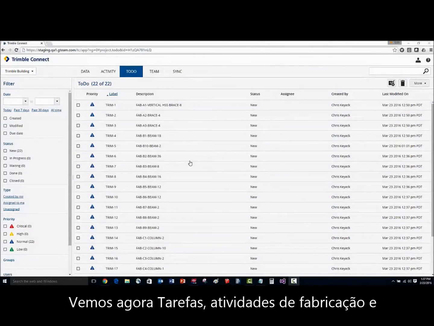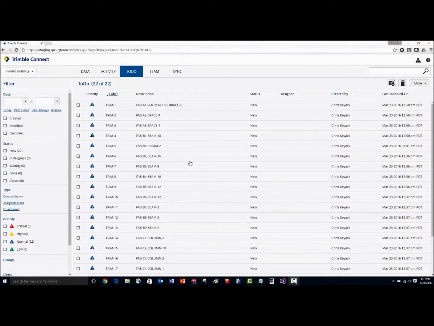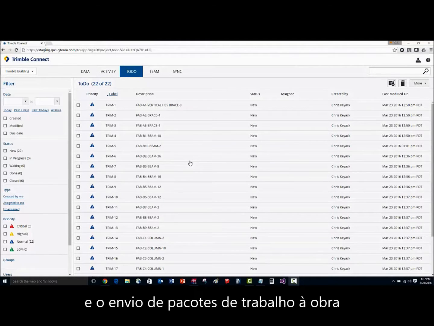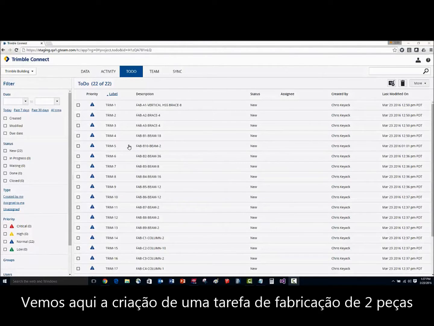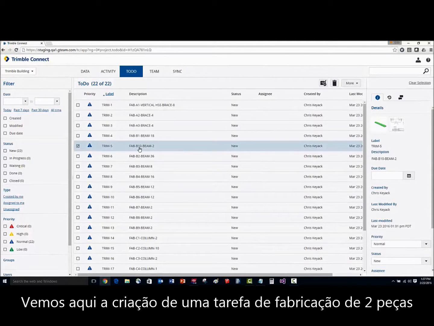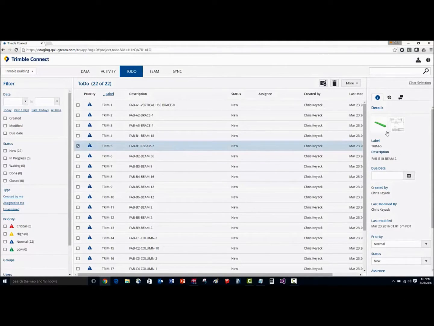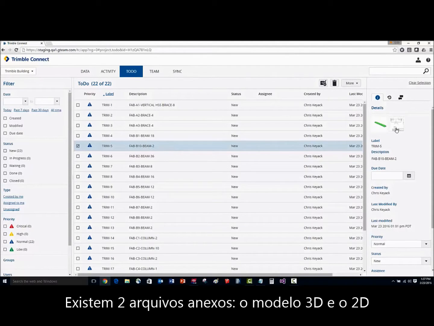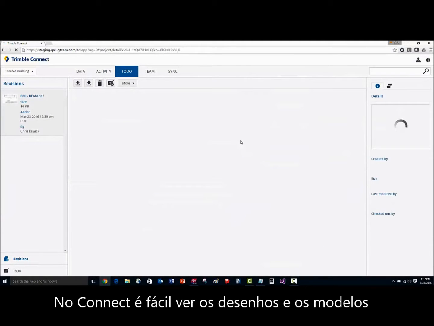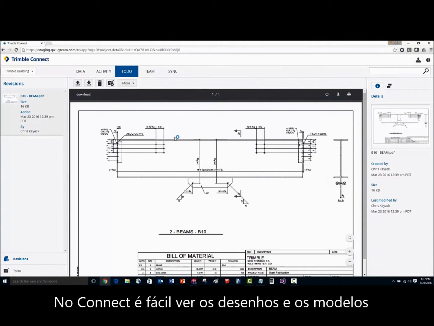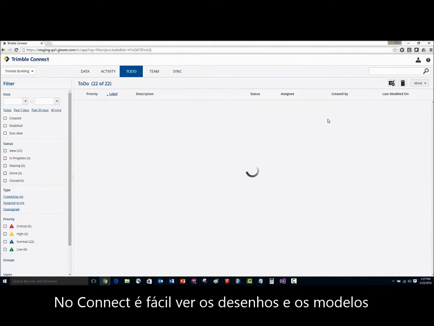Now let's see how we can leverage to-dos as fabrication task items or even work packages for the field. Here we can see within Trimble Connect for Web that I've created a task here for fabricating this B10 beam, and there's a quantity of 2. I can see that there are 2 attachments here. There's a 3D model of the assembly as well as the 2D PDF drawing. Here within Trimble Connect Web, it's easy for me to view both the drawing as well as view the 3D model.